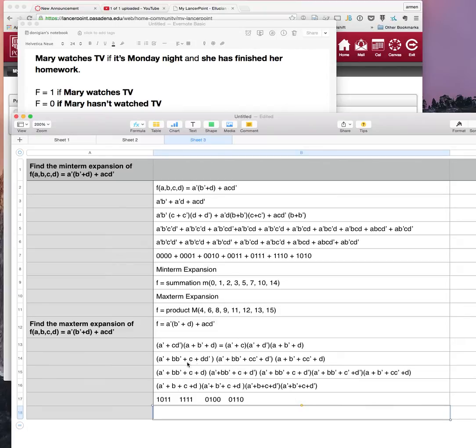So this corresponds to this. And again, the way we got this was to introduce the missing variables. One of these was redundant, so we got rid of it. And really, the maximum expansion here would be M of 4, 6, 8, 9, 11, 12, 13, and 15. Sorry, I think I skipped some lines here.